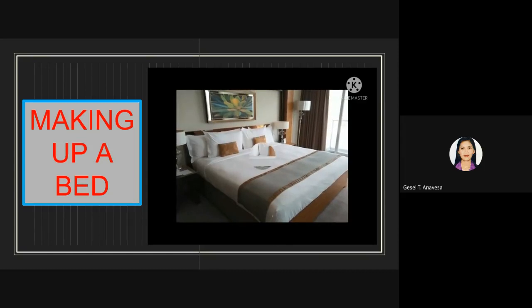Okay, so based on the video presented, the hotel uses a duvet type of bedding. So this is the new way of making up a bed nowadays. This type of bedding is commonly filled with natural or synthetic fibers, typically down, wool, or feather. The main difference between a duvet and a comforter, the traditional bed cover, is that a comforter is just one piece of bedding, while a duvet requires two separate pieces.